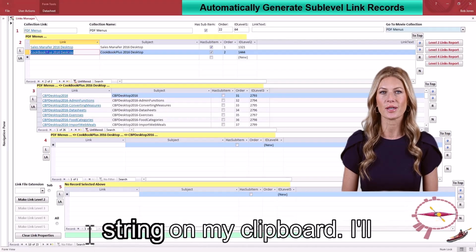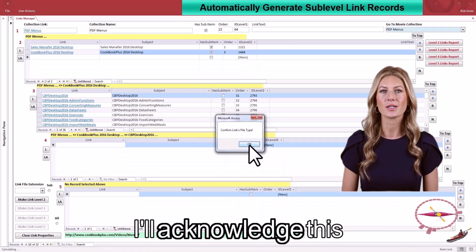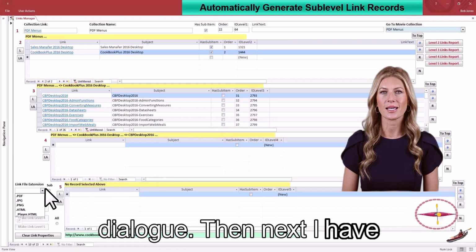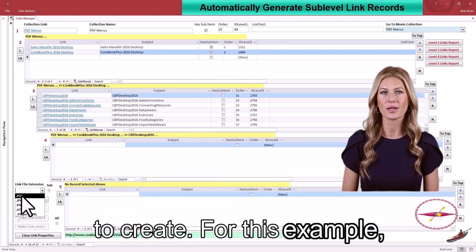I have such a string on my clipboard. I'll paste it now, Control-V. I'll use the Enter key. I'll acknowledge this dialog. And next, I have to pick a file extension for the type of link we're going to create. For this example, I'll choose PDF.